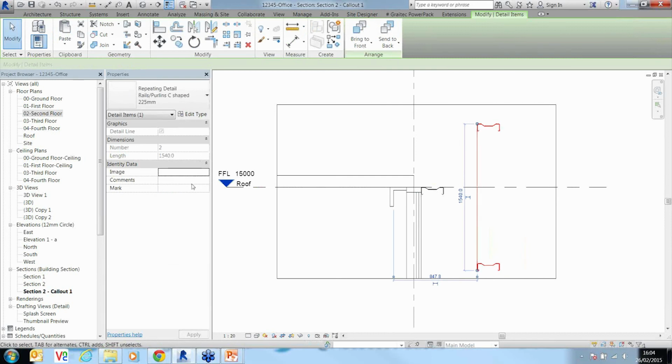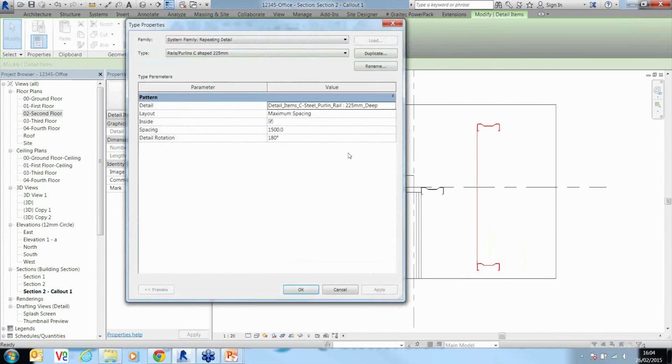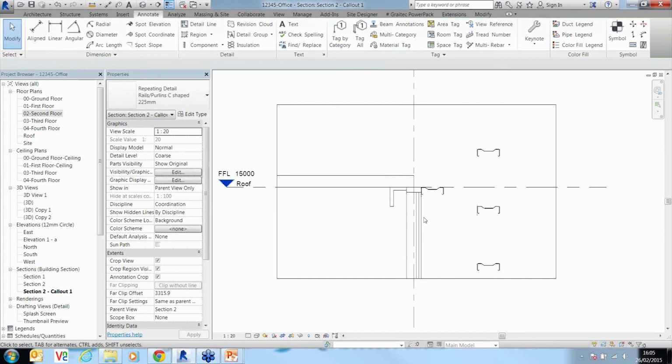If I just select that and go into its properties, you'll see that by selecting that 2D detail, it's put in as a maximum spacing, so we could change it to a fixed distance. If we said this is going to be 600 mil and apply, you'll see it automatically sets them out at those 600 mil centers. So you can draw the 2D detail over the top.